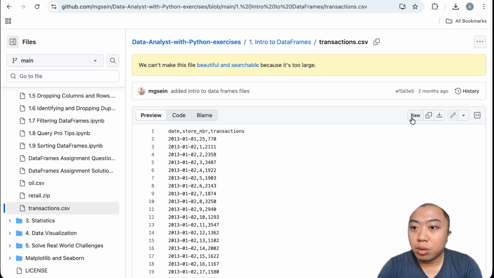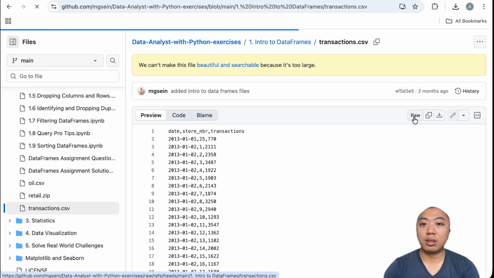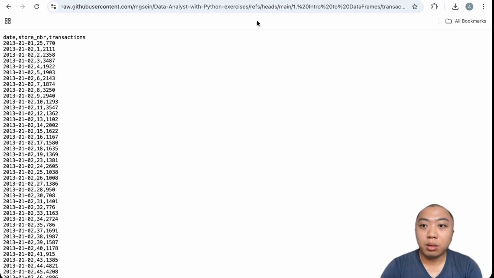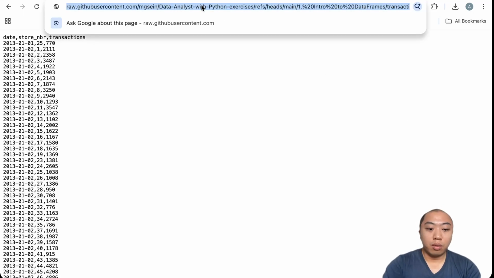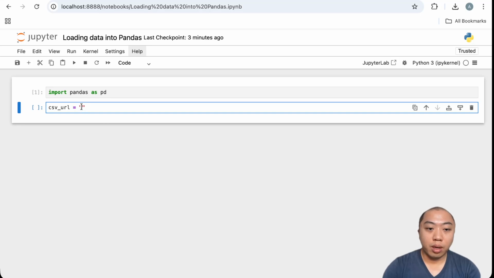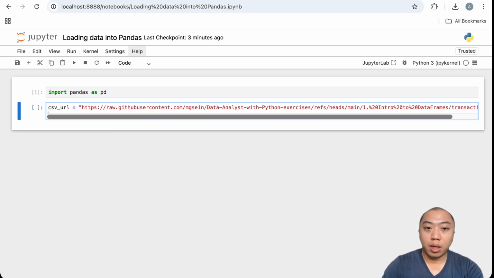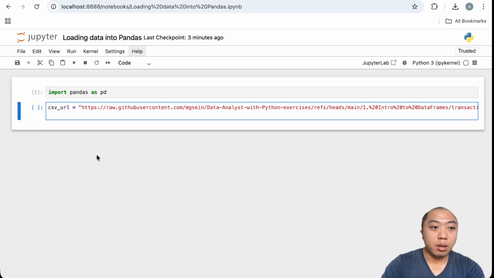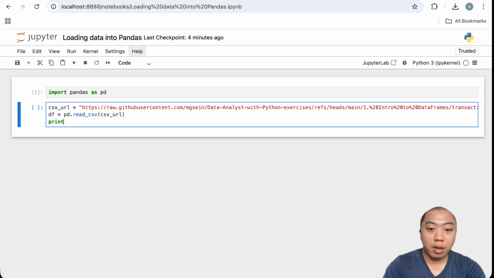So we should click the raw, yes, raw. So we will have the transaction URL and we put it right here. Okay. And we will use pd.read_csv to load a CSV file and put it into the df. We print it out.